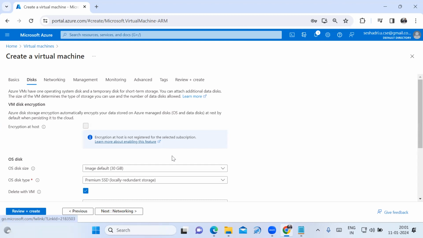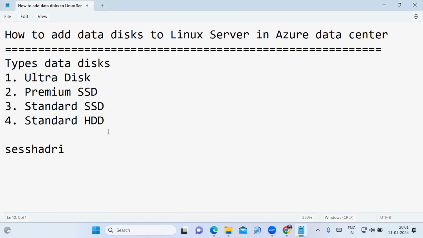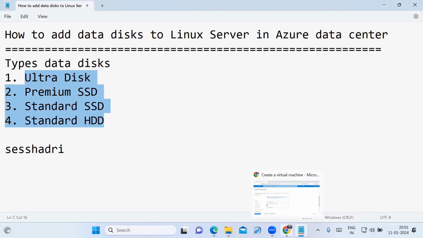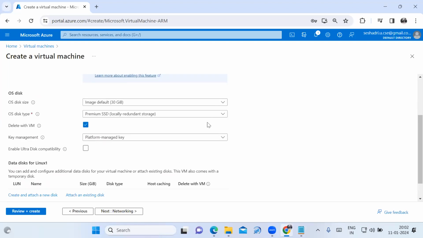Scroll down. Here, as I just told you, Azure provides various disk types: ultra disk, premium SSD, standard SSD, standard HDD. As per your client requirement, you need to choose the disk type. Accordingly, you need to pay the amount to Azure. Here, I am selecting the default one, premium SSD. You may choose as per your requirement.